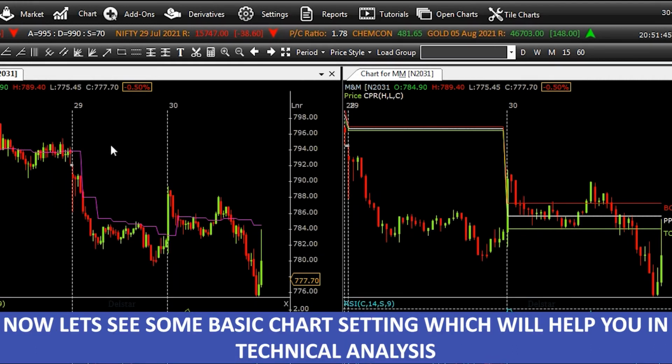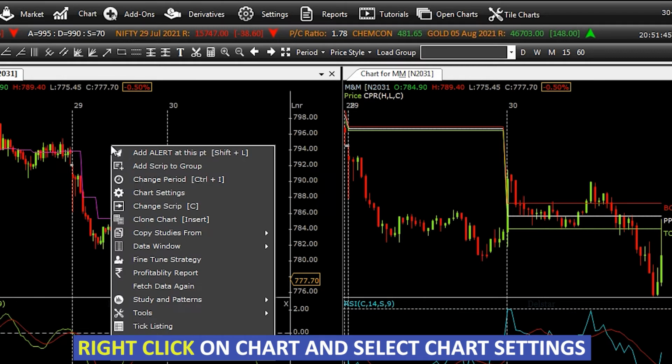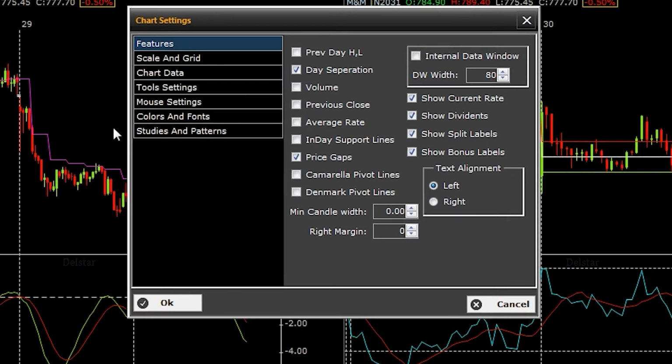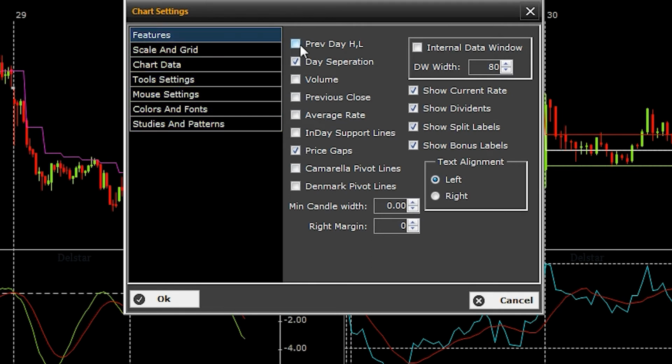Now let's see some basic chart settings which will help you in your technical analysis. Right click on the chart, you can see chart settings. Click on chart settings and then you can see many setting options which you can customize. For example, first is features. You can add some features in your chart such as previous day high low, volumes, previous close, average rate and many more.